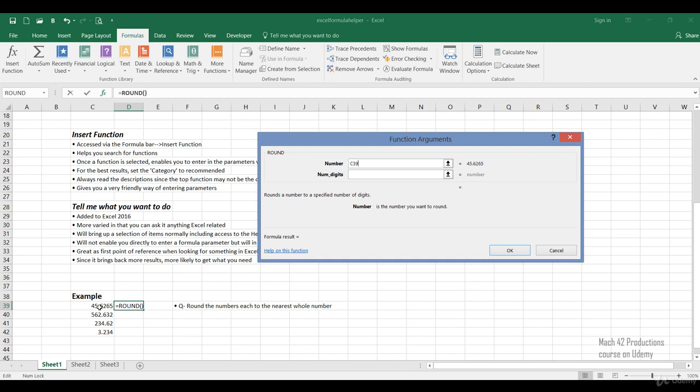So we're going to click on this cell. As you can see, it updates C39. It also shows you the value of the cell that you've selected. Okay, so now we've got our number selected. Let's click in for the second argument, num digits. So this is the number of digits to which you want to round. Negative rounds to the left of the decimal point, and 0 to the nearest integer. So our question asked to the nearest whole number. In other words, nearest integer. So we would put in 0.